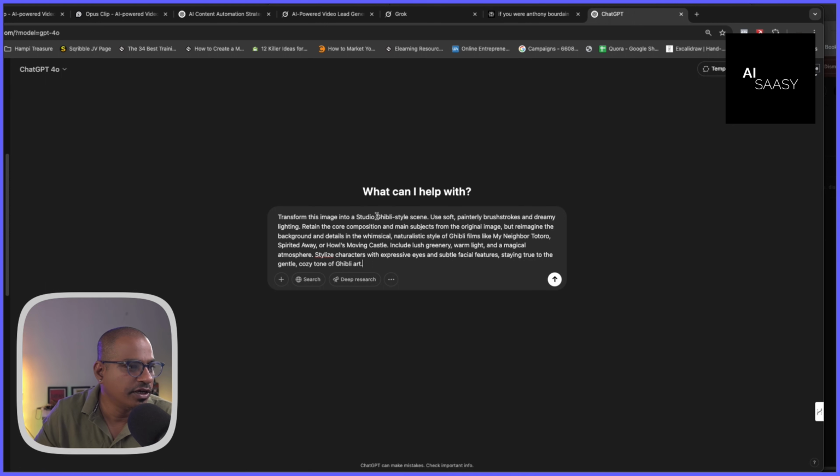Transform this image into a Studio Ghibli style scene. Use soft painterly brush strokes and dreamy lighting. Retain the core composition, main subjects, and so on. My Neighbor Totoro, Spirited Away, or whatever. Right, so I'm giving enough context for the tool to understand. Now let me upload the image that I have.